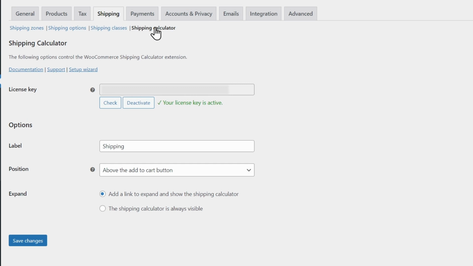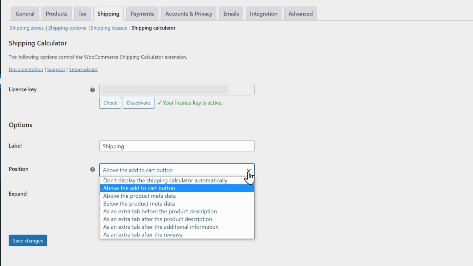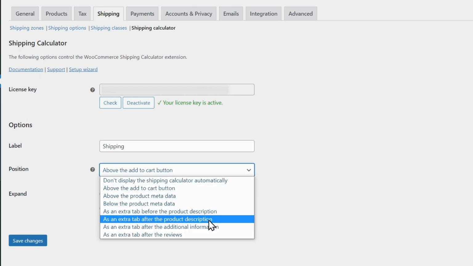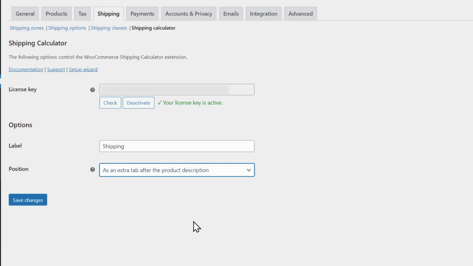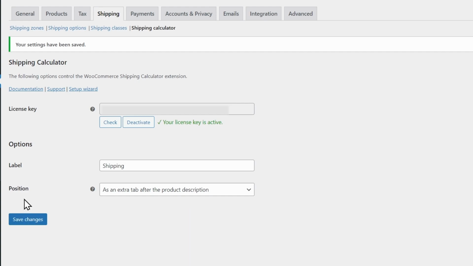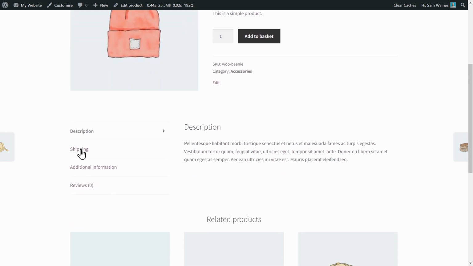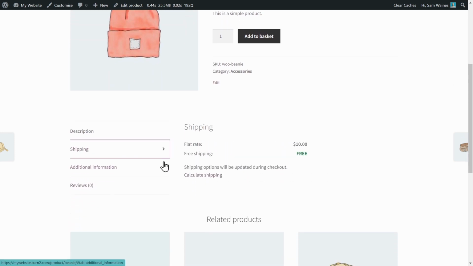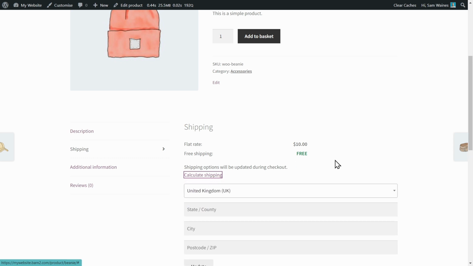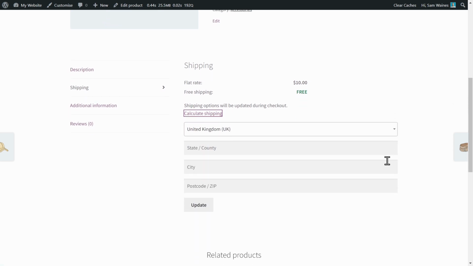Now from the settings page, let's change the location to something else. For example, let's add it as an extra tab after the product description. Save changes and refresh the page. Now you can see that under the description, we have shipping, and customers can use the shipping option from down here. It's not quite as obvious as when we had it near the Add to Cart button, but it's still available on the product page.